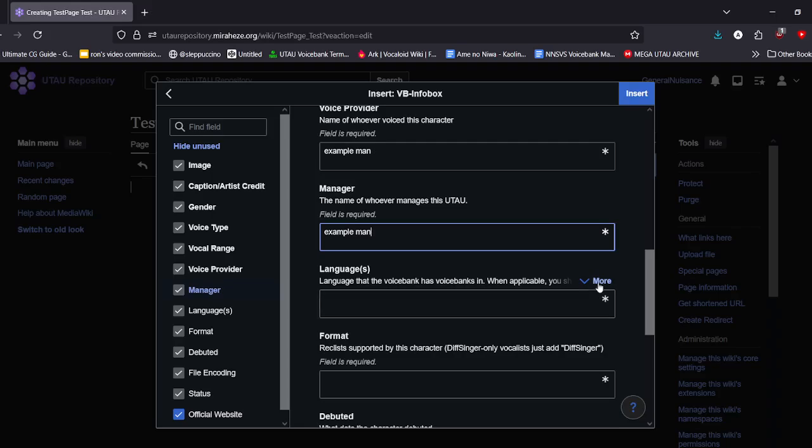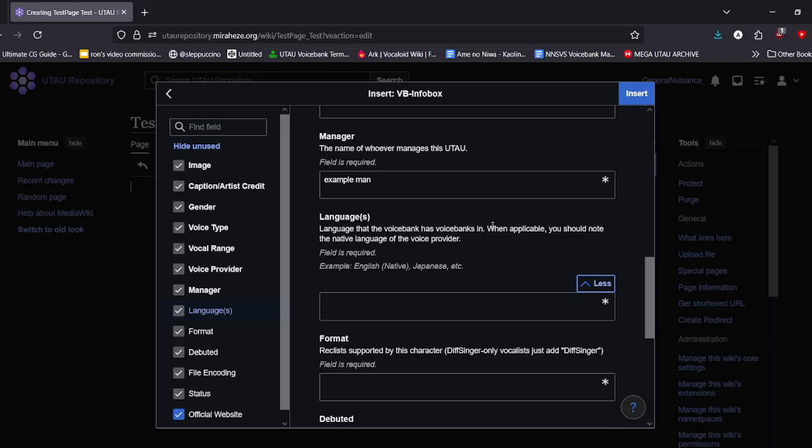Next, fill out which languages this character has voice banks in. When applicable, you should put the native language of the voice provider first and notate it as their native language. However, if you just have the one or don't feel like doing it, that part of the formatting is optional.